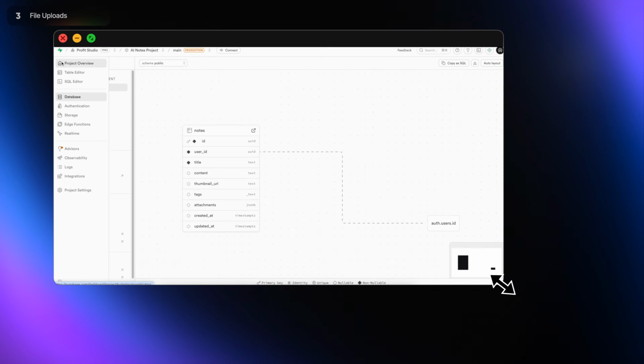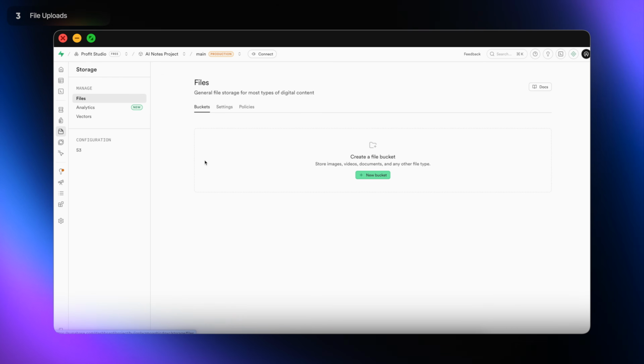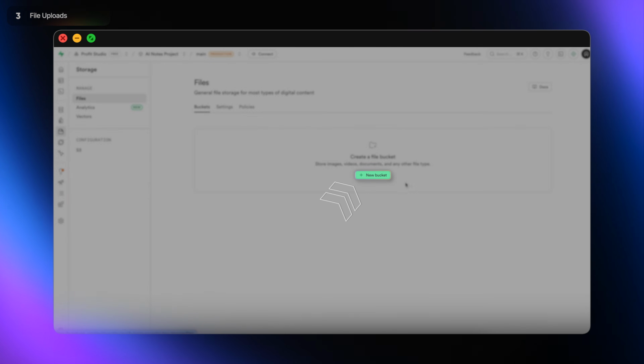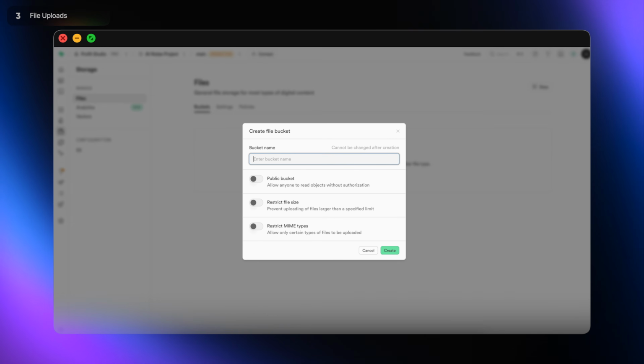Let's do it. We go to Supabase, then Storage, and make sure we're inside the Buckets tab. Now we need to create a new bucket. A bucket is simply the place where all uploaded files will be stored. Click New Bucket. For the name, I'll use app-files. I recommend you use the same name because we'll reuse it later in the SQL and in the Google AI prompt, so it keeps everything clean and consistent.